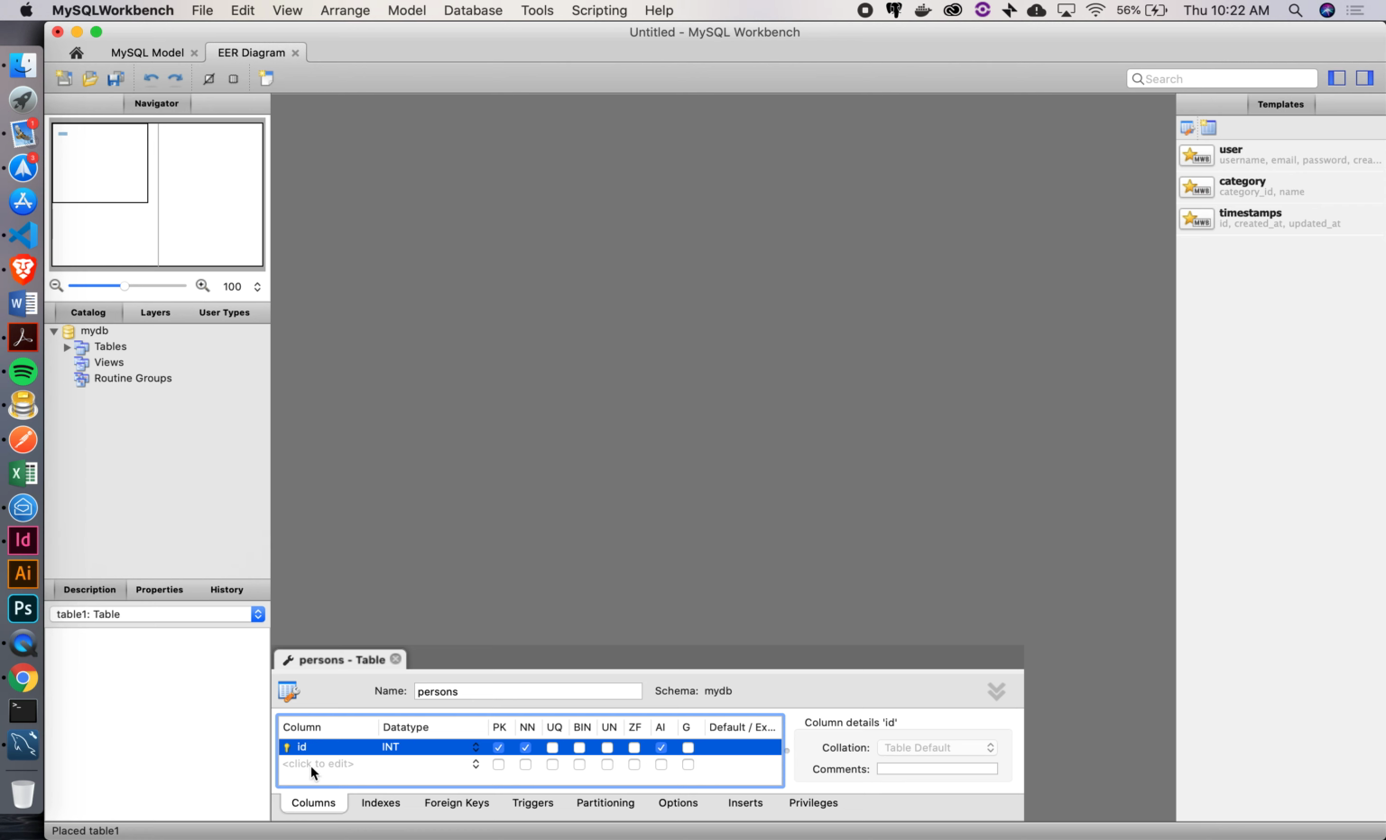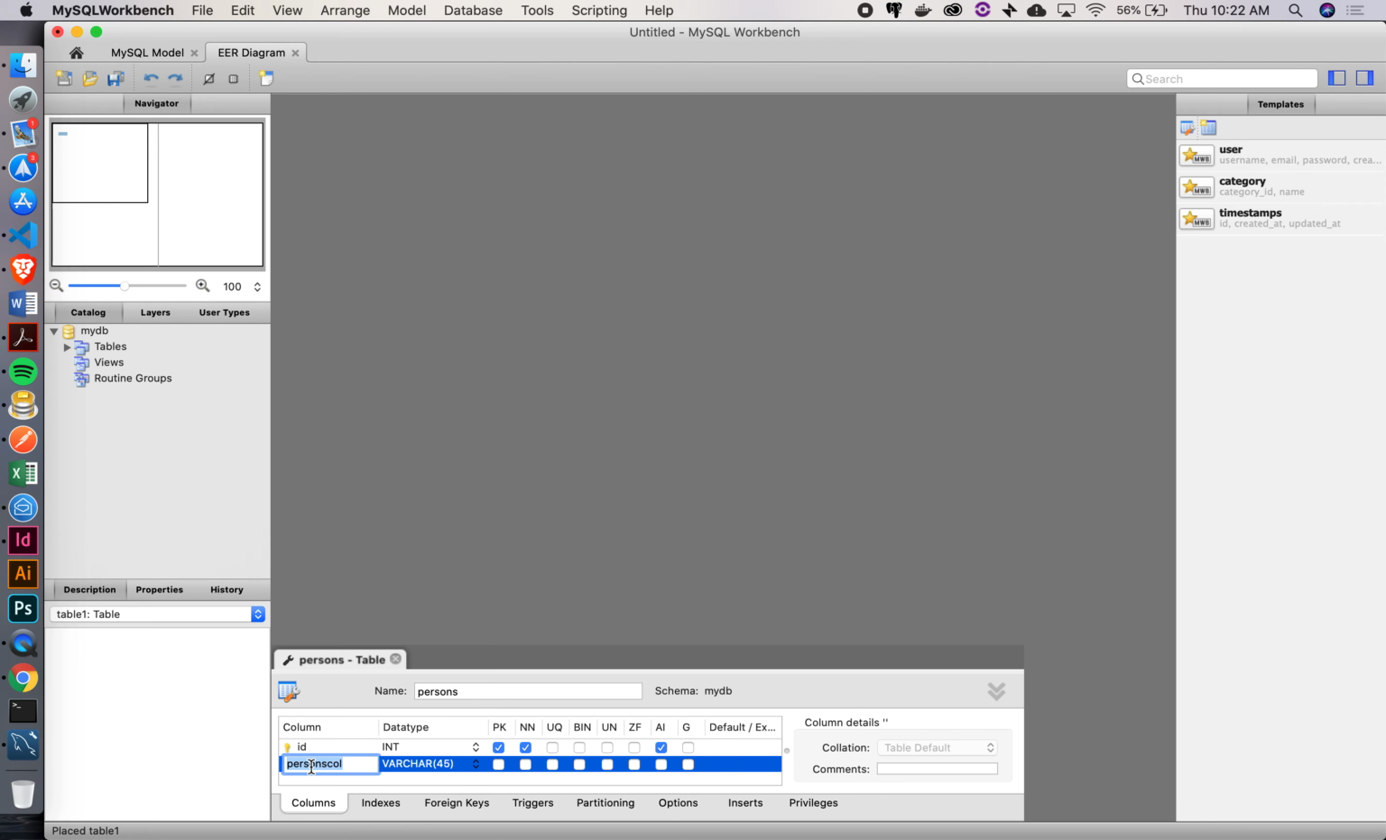Cool. What else might I want to store about a person? Yeah, let's do the name, right? Yes, we did the ID already. Let's do name. I'm not going to do name like a full name. What I'm going to do is first name and last name.